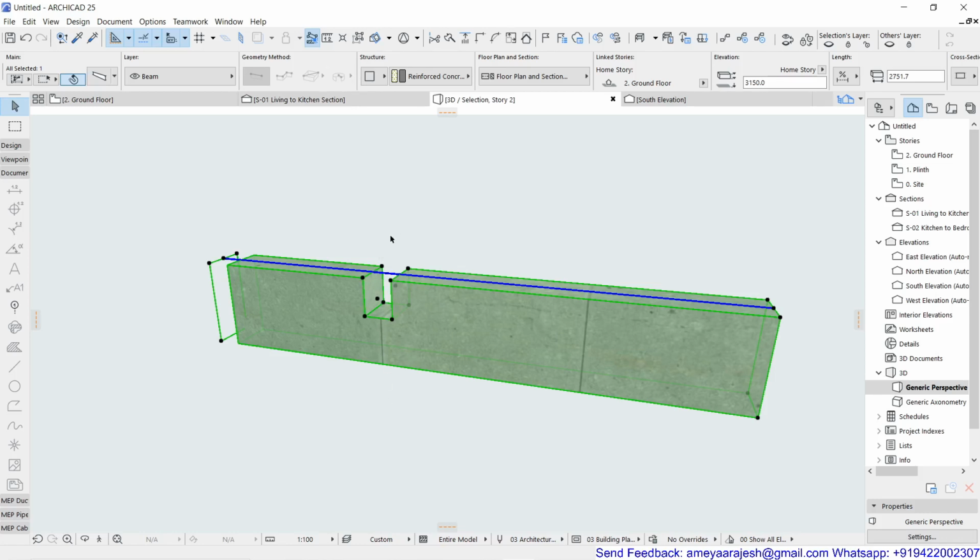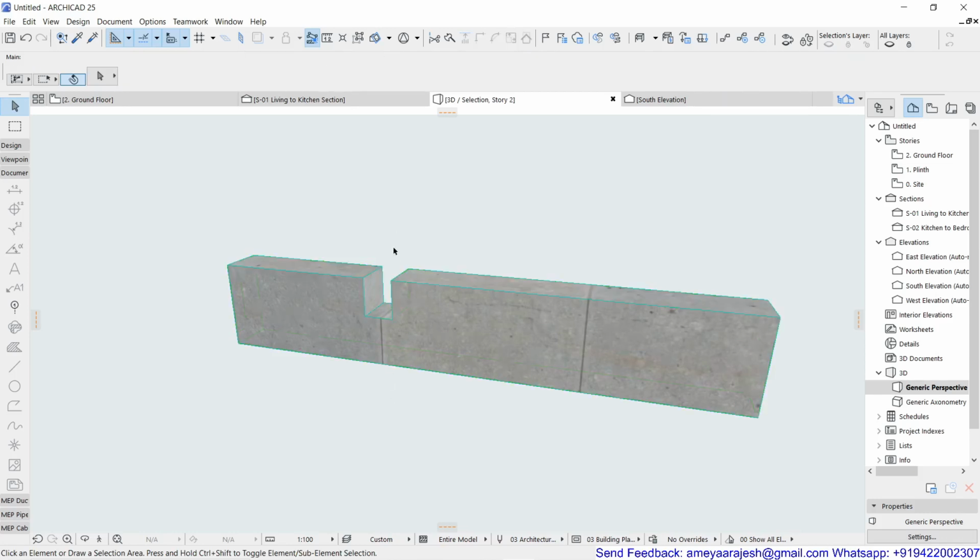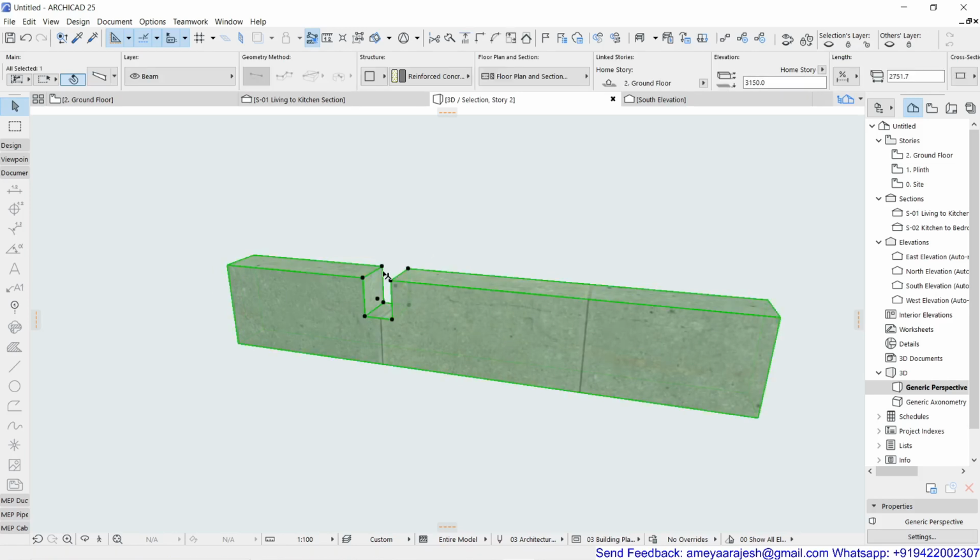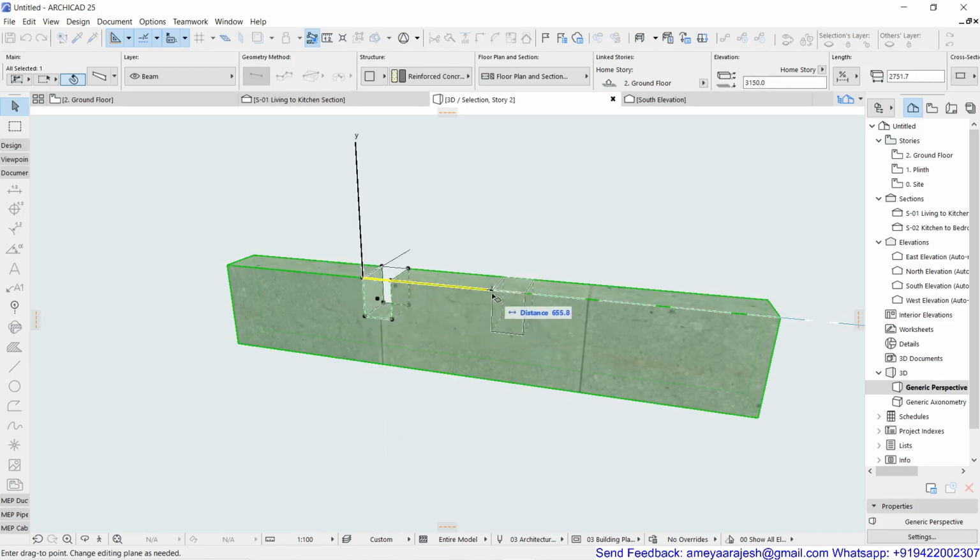If in case you want to edit this, make sure that you select the hole only, not the entire beam. And then you can again press Control D if you want. You can drag this to the required location also. You can copy, you can hold Control while copying or dragging. And I'll just put something like 900.